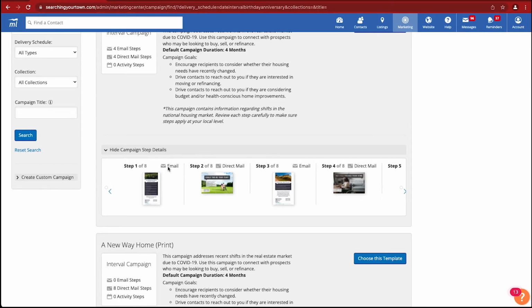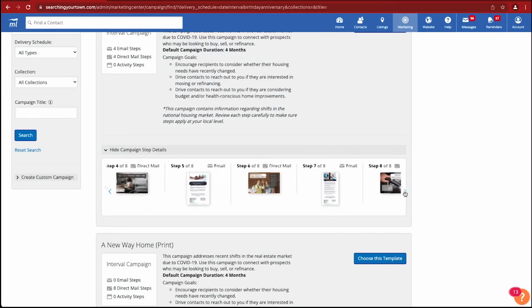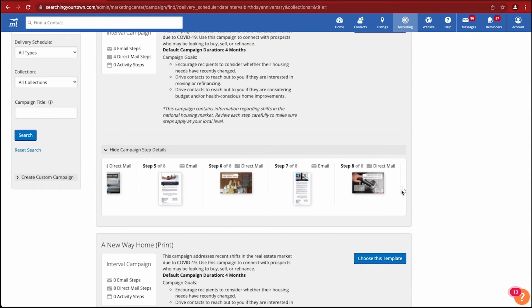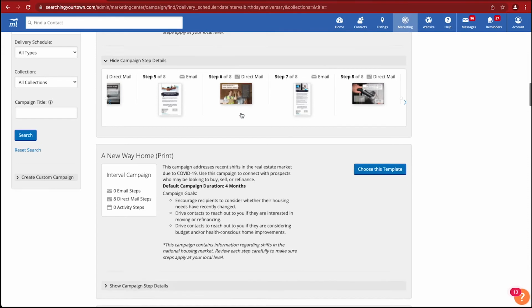So we've got step 1 is an email. Step 2 is direct mail. Step 3, email. Step 4, direct mail. If you guys are operating a real estate business that depends on farming, or maybe you have a really active sphere of influence, having these varied contact steps is just critical if you want to remain top of mind. Okay, I love that Market Leader gives you the option to integrate analog and digital marketing.